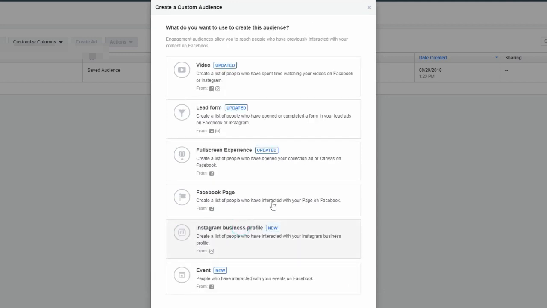So if we click on engagement, you can see that there's video, create a list of people who have spent time watching your videos on Facebook or Instagram. There's also Facebook page, create a list of people who have interacted with your page on Facebook, and create a list of people who have interacted with your Instagram business profile. So because Instagram is part of Facebook now, you can also use the retargeting option to reach people on Instagram.